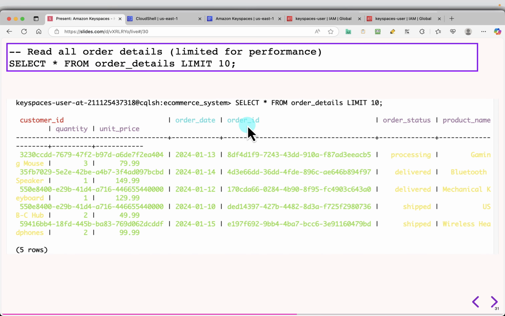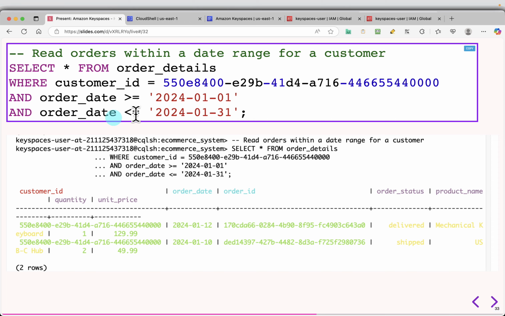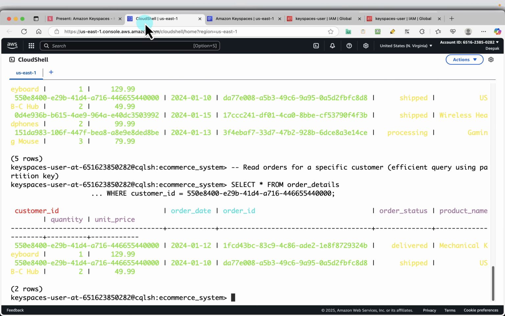You can also search within a date range. So that's why we have set up customer ID as our primary key. So we are searching with that. And then we have the order date, which was one of the clustering columns. So I'll copy this query and paste it. So you can get specific records.